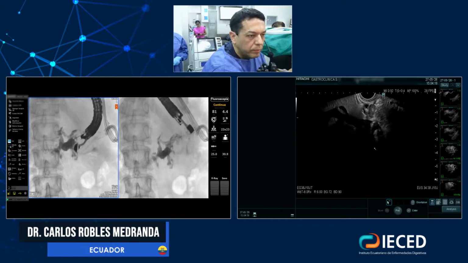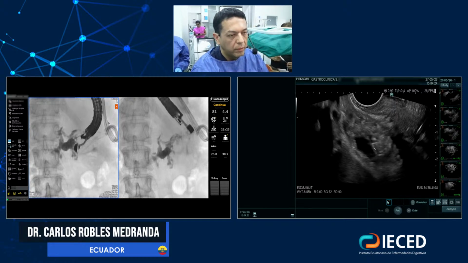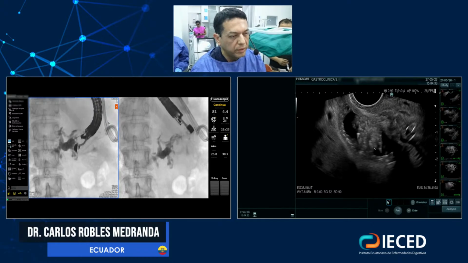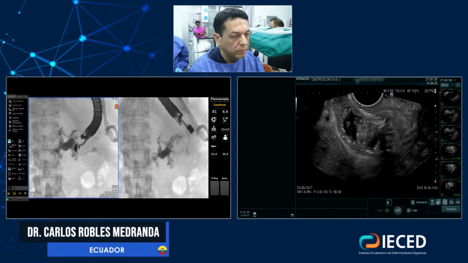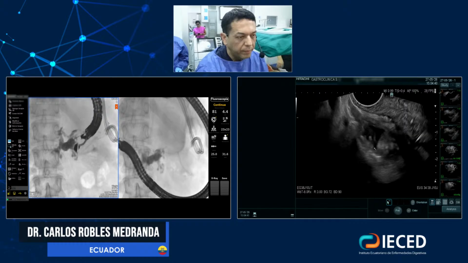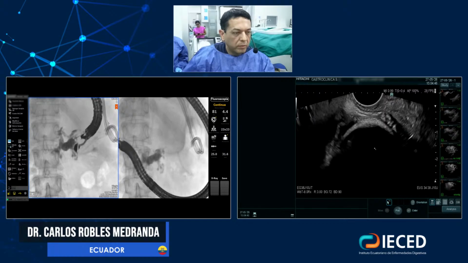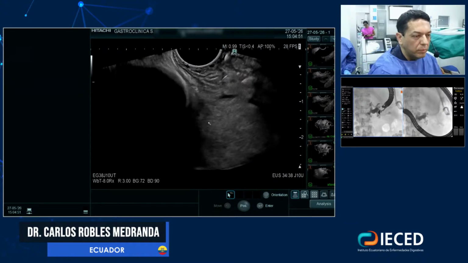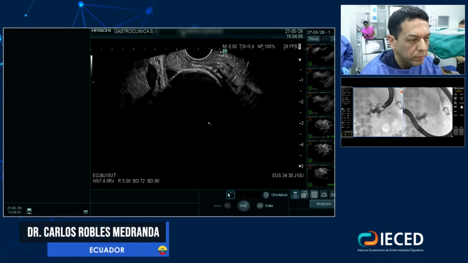Okay, so now, this is a big stone here. Big stone. Let's see. So I believe this is the gallbladder with a big stone. This is why we cannot see very well. This is the shadow. That's why.